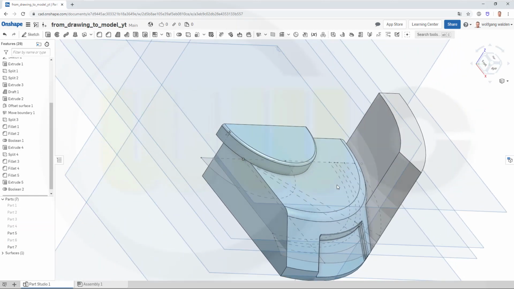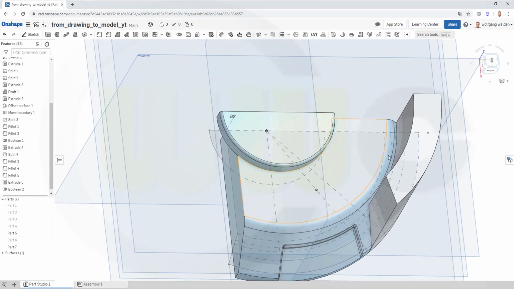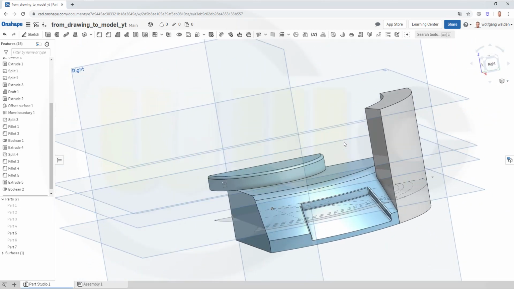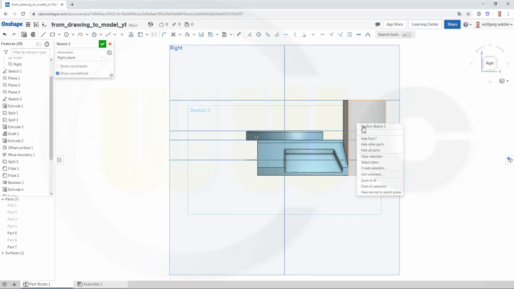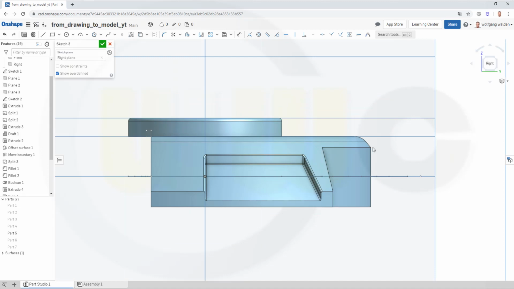And I need a sketch here, I need a sketch here. Okay, so go for the sketch, right, and go there and hide that part. I need that point here, so go for this one like that. Then draw a line, and the first one should be like this and then like that.